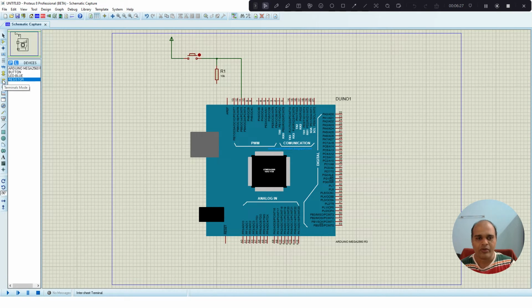So again I go to the terminals mode, I select ground and I place it in the schematic window, then connect the other end of the resistor to the ground. So now what happens, since this resistor is connected to ground, by default this pin number 11 will be at logic 0 volt. Whenever I press a switch, it will go from 0 to 5 volt. Then I can easily use this logic for putting the status onto a LED. So this modification in the circuit is required.